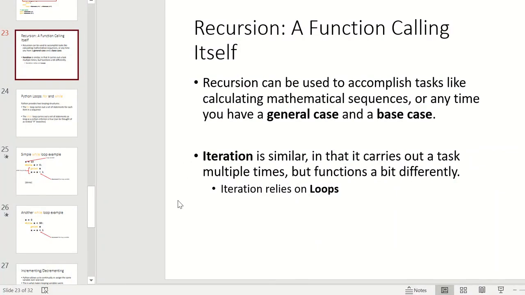It's a similar way to structure your code so that statements repeat or are executed more than once, but it carries out a task multiple times and functions a little bit differently. Basically, if you have an ordered sequence of inputs, it could execute a statement for each one of those inputs, or it could simply execute a statement whenever or while a condition is true.